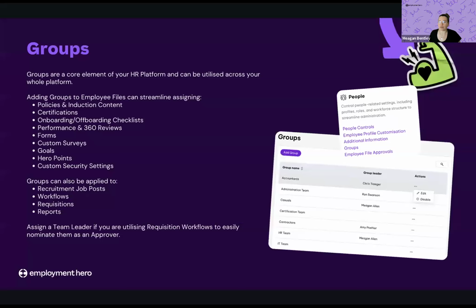So, groups in your platform is such a critical component to all of your HR platform. Your groups are going to link to a very, very large number of different fields, different functions, different modules within your platform, and it's going to help auto distribution and auto assignment of things like permissions, like some of your compliance elements as well. So it's really going to be very valuable to ensure that you're really sitting down and thinking about your group structure and then applying those groups directly to your employee files.